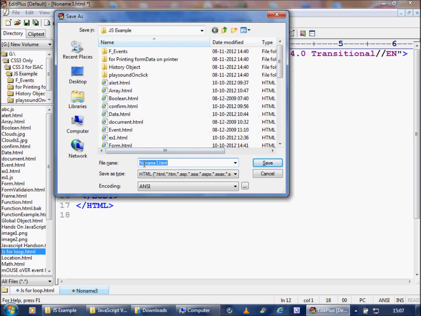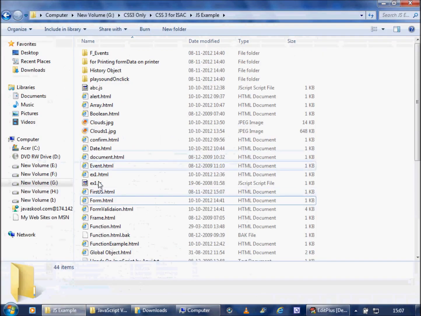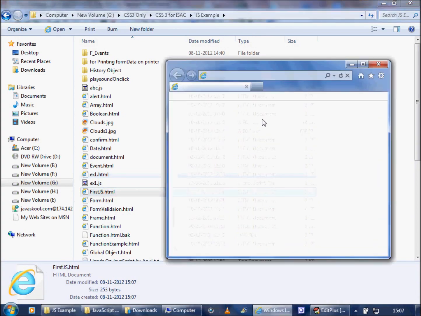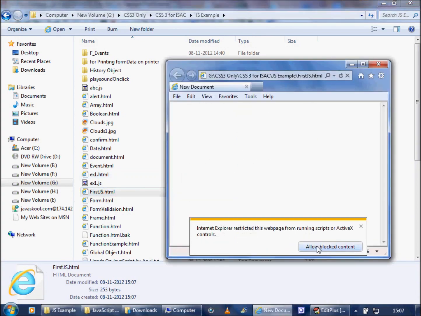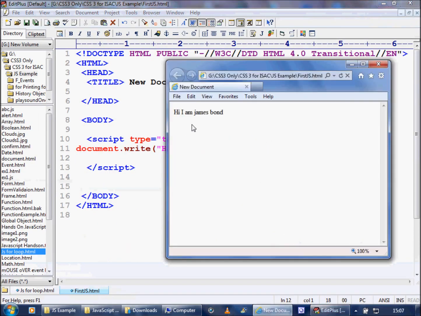Save it. Give a name, first JavaScript.html. Save it. So save it now and run this code. We'll go here and say first js.html. We run this code. Allow blocked content. So you can notice that you have got the output, hi, I'm James Bond here, right?